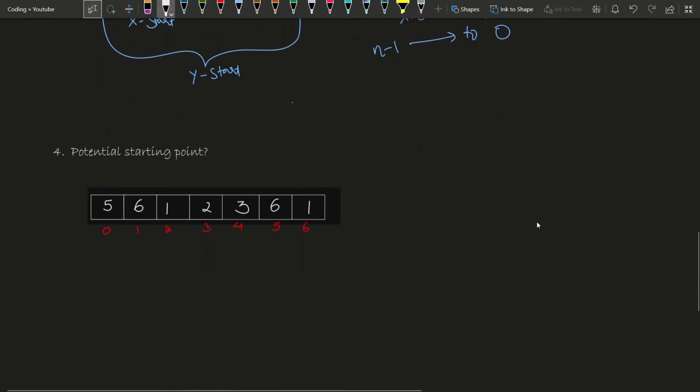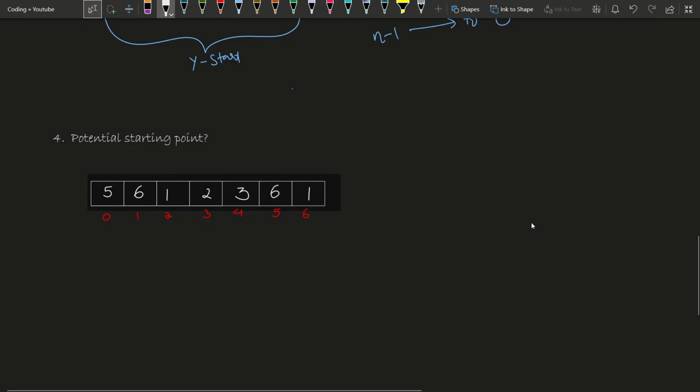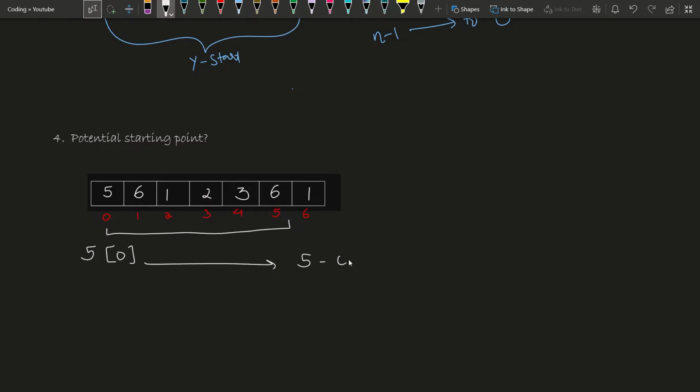So moving to our fourth point, potential starting point. Now we have to find which indexes can become our potential starting index for the subarray. So let us take 5 with index 0. For 5, one valid answer is there, that is 6 is greater than 5. So 5 minus 0 equal to 5, this is the ramp width. If we consider 6, for 6 also only one possible answer is there, that is at index 5, 6 is there.